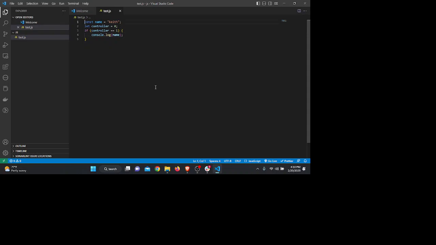No indent, const name equals quote Keith quote semicolon. Let controller equals 0 semicolon. There's our controller. If left paren, controller equals 1 right paren, left brace. So if our controller equals 1, left brace. Four spaces, console.log left paren, name right paren, and semicolon. Then we'll console.log name.